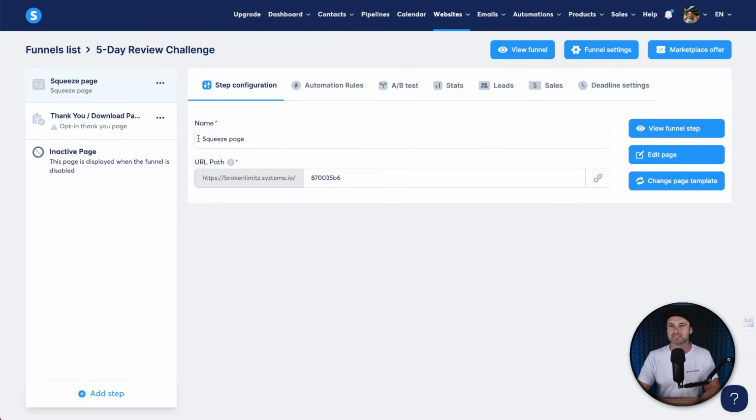Okay, so now it looks something like this. So we have the name. What I'm going to call this is the 5-day Optin. Now this is just for your backend reference. So if you ever want to integrate it with the automations or something like that, you know exactly what the page is called. You can also change the URL path as well.